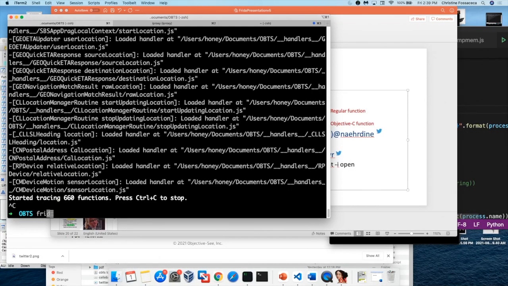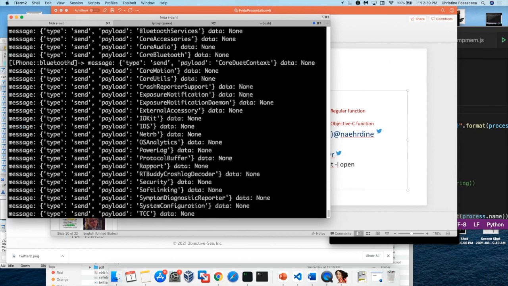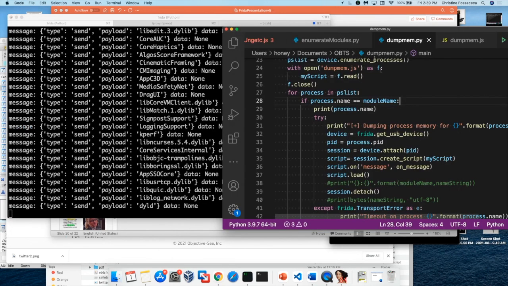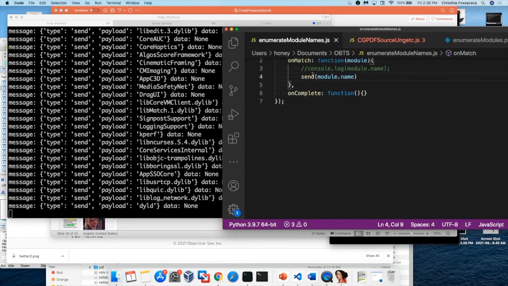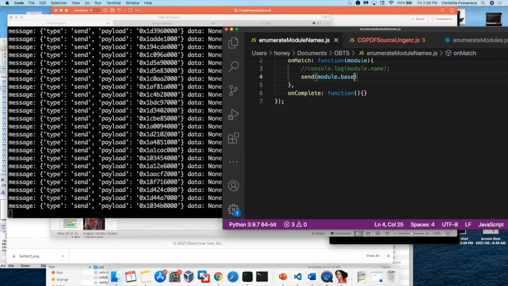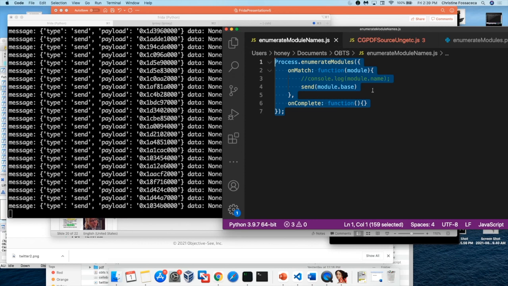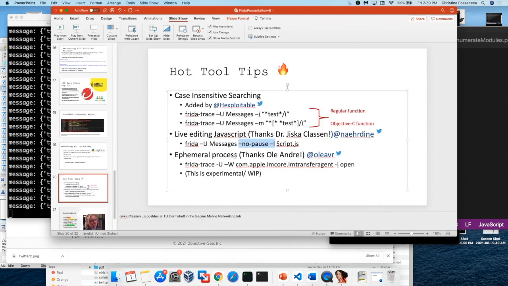So, frida -U. Let me connect to Bluetooth D because that was faster. And then -l. No pause. All right. So now that I'm connected to this, I can change this to module name and module base. Let's say I want all the base addresses to print. So it just makes it a lot easier because instead of having to be in the command line, you can just modify this function. So I really like that. That was a really awesome thing that I learned. So I'm probably going to be using the CLI more now. Thank you, Jiska.